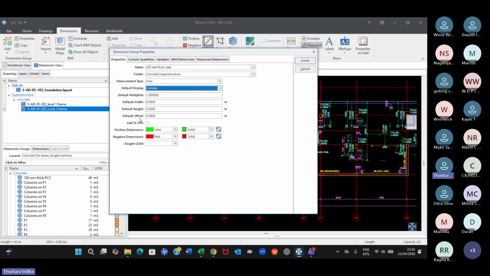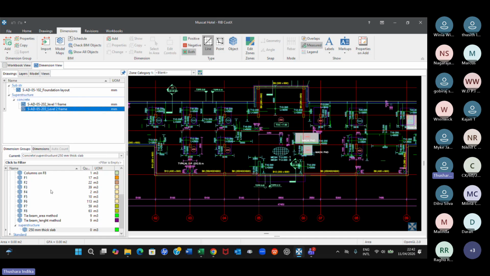We'll talk about offset later. Default height is now, since we are measuring 2.25, you can say 0.25. Right. So default height is 0.25 meters. Offset, we'll leave it like that for the moment. And then insert. Now you can say we have created a dimension group called 200 millimeter thick slab to be measured in cubic meters.